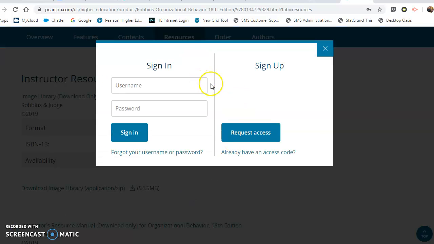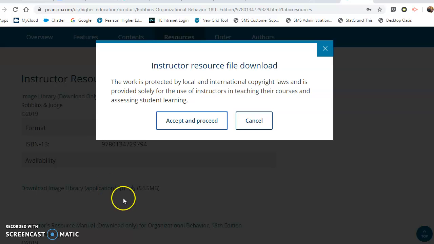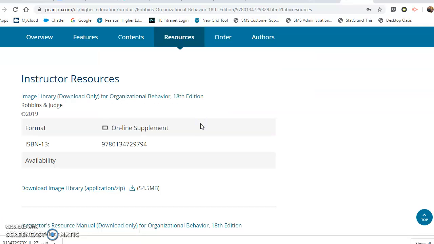On the sign-in page, you'll enter in your username for your Pearson information. So if you're a MyLab user, a Revel user, or use any of our other technology, Mastering and so forth, you'll use that same sign-in and password that you use as an instructor currently. Once you sign in, you'll click the Accept and Proceed. And then the item will download onto your computer.